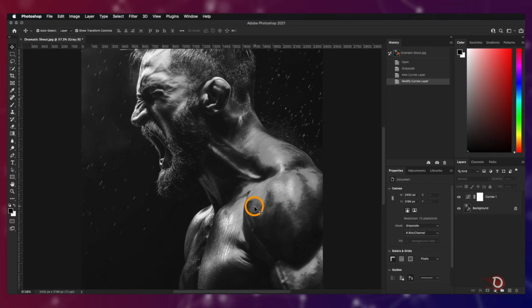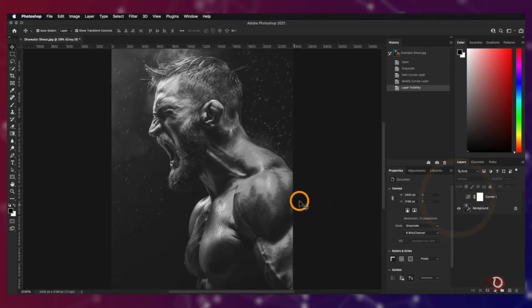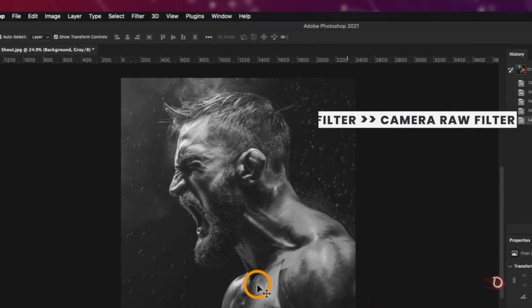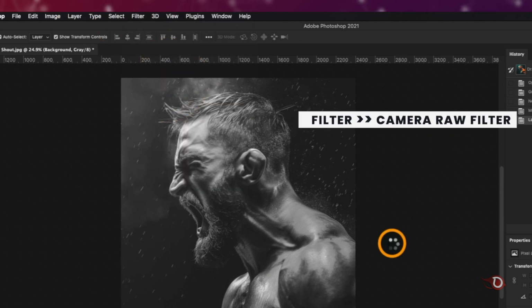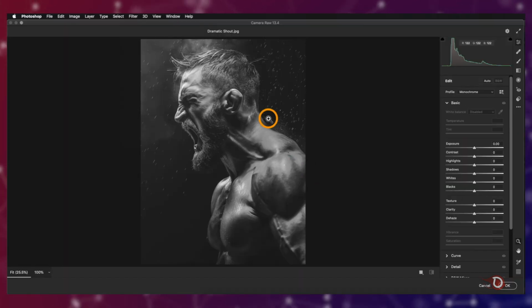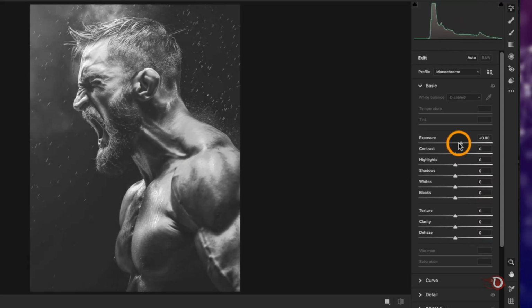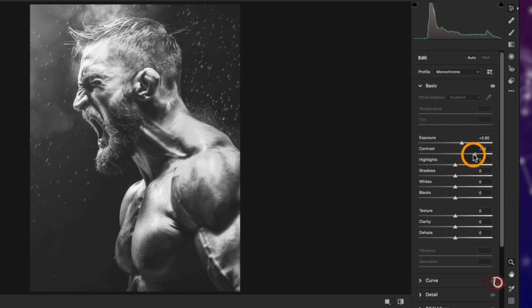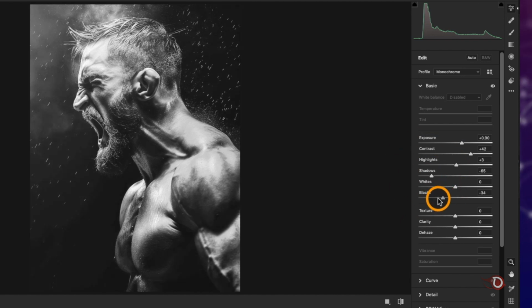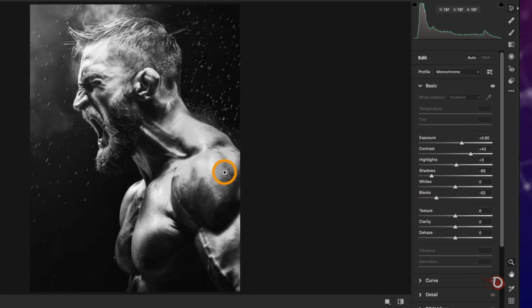But we have a better way of doing that. We'll turn off the visibility of the Curves layer and then go to Filter and click on Camera Raw Filter. A new window will open, and we'll play with these sliders to make some adjustments to our image. Let's increase the exposure. Of course, we're going to increase the contrast. We'll brighten the highlights a little, make the shadows a little darker, and adjust the amounts of blacks and whites in the image.